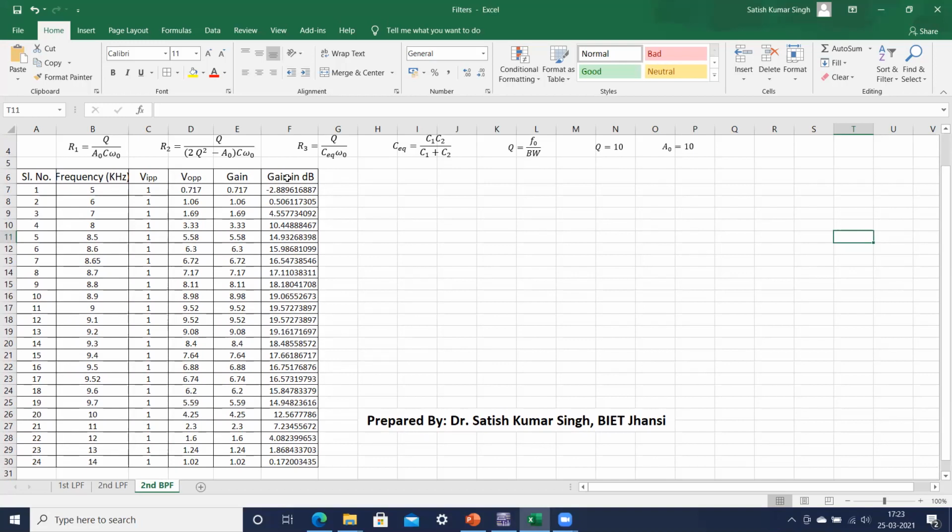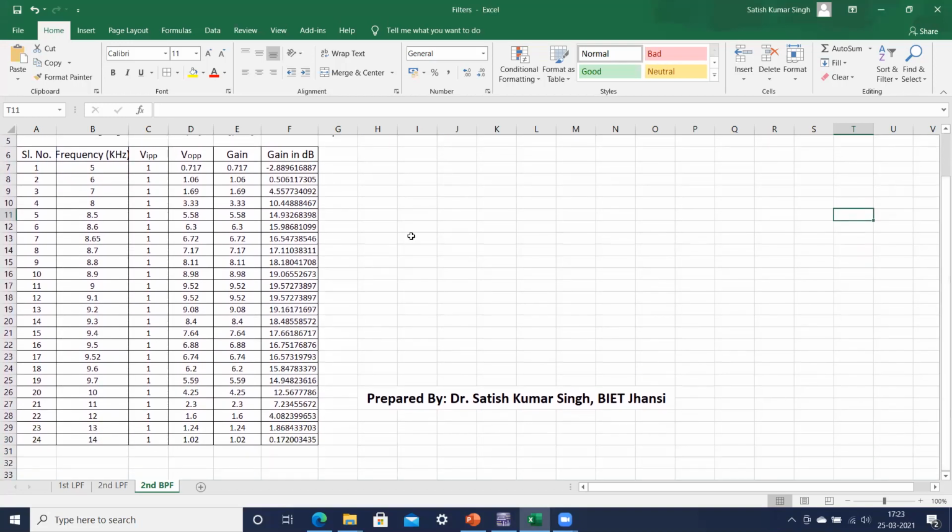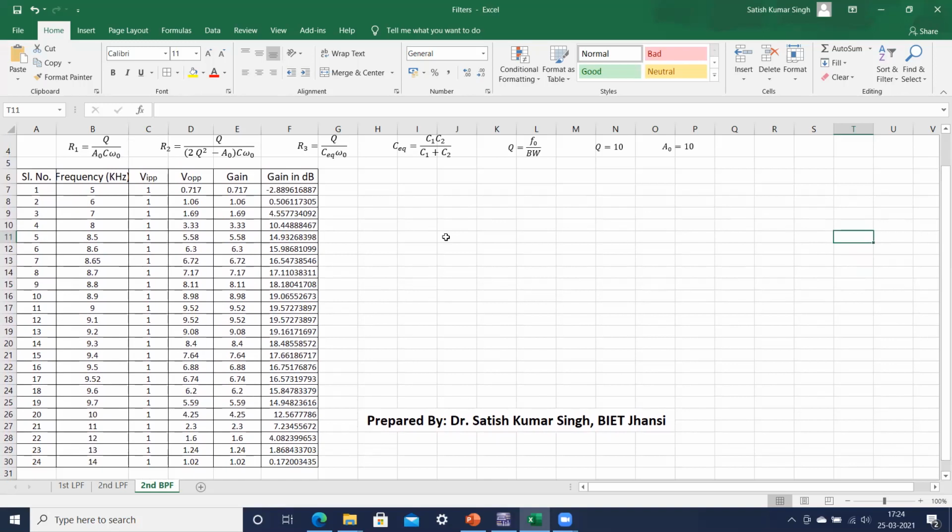If you wish, you can plot the frequency response plot. Today I will be plotting the frequency response curve with respect to frequency and this absolute gain. No doubt you can take the gain in dB, there is no difference. Just for today's explanation, because in the previous two lectures, while designing the low pass filter, I plotted the frequency response curve with respect to gain in dB. There will be no harm if you take the absolute gain.